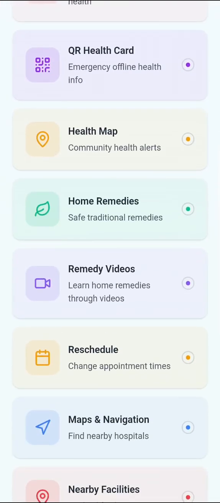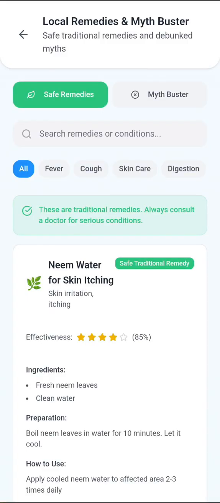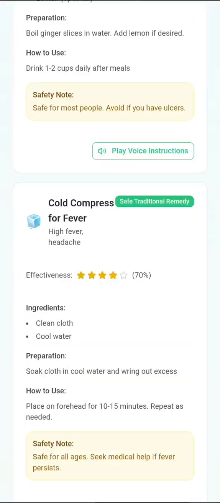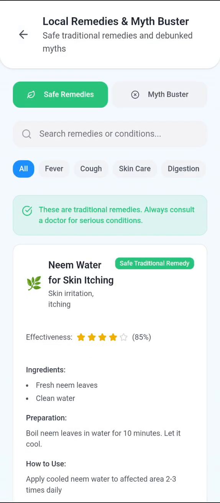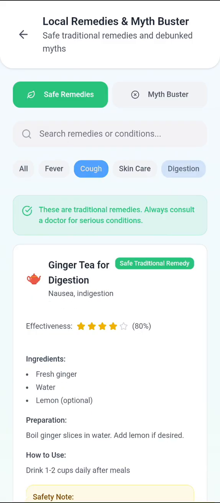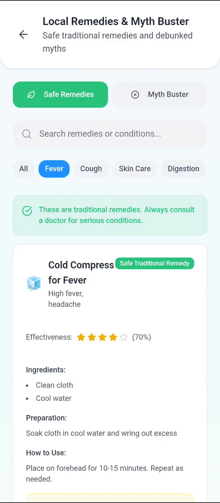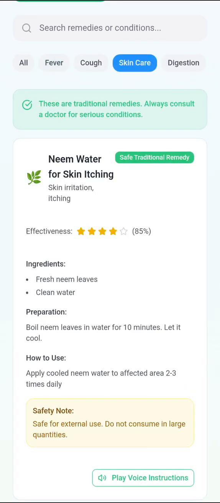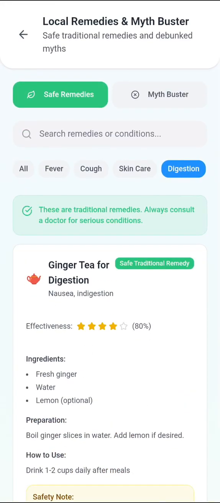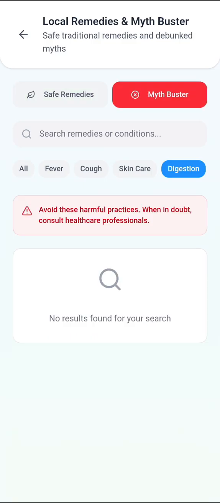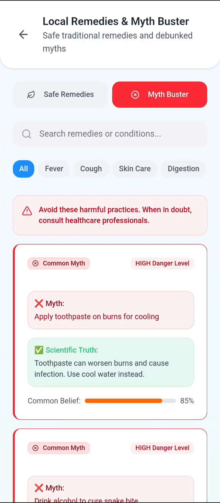And the next feature is home remedies. It will give us instructions about all the home remedies that we can take for basic allergies or other small problems that may not require a very high level of interaction with the doctor. We can just filter again here. Fever can be cold compress, skincare would be neem water, digestion is ginger tea, and we can also go for myth buster. This again is one of the major features that we can see.